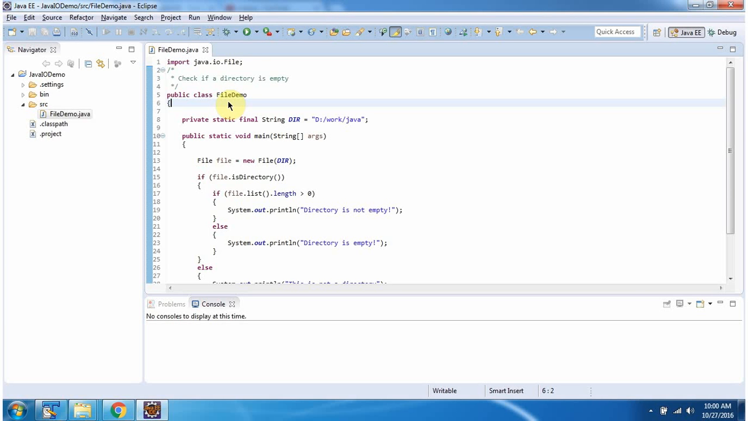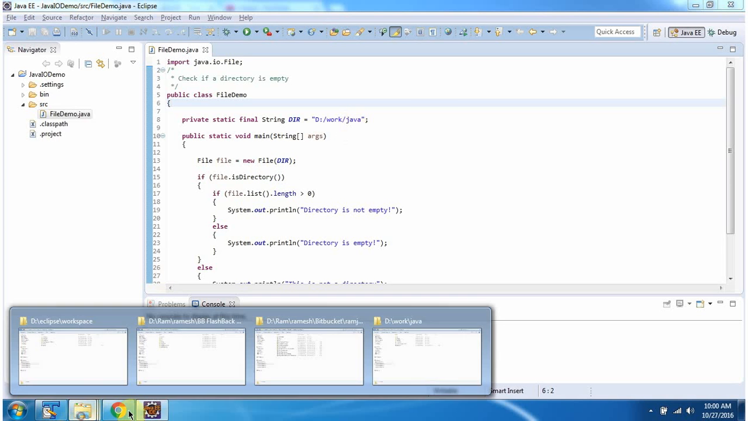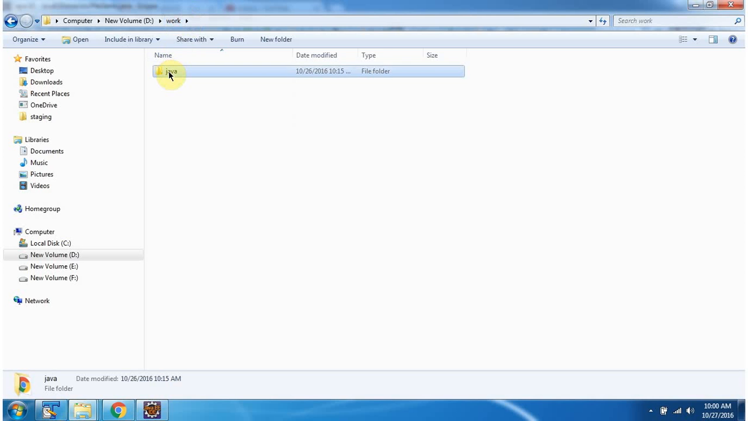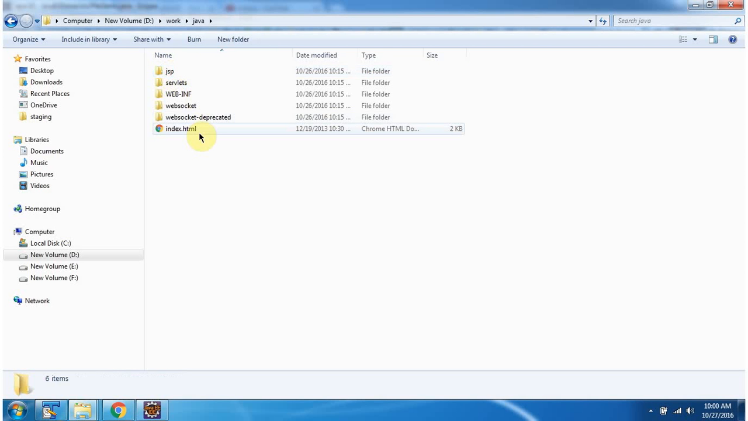Here I have defined a class FileDemo. It has a main method. Inside the main method, I have created a file object. In the File constructor, I am passing a directory, which is Java. Here you can see the Java directory. It contains some more subdirectories and files.